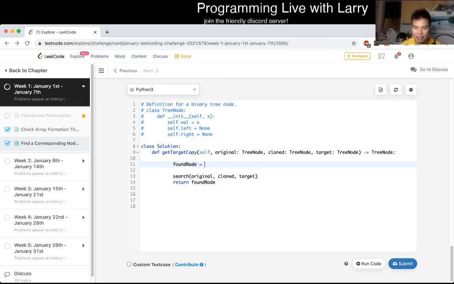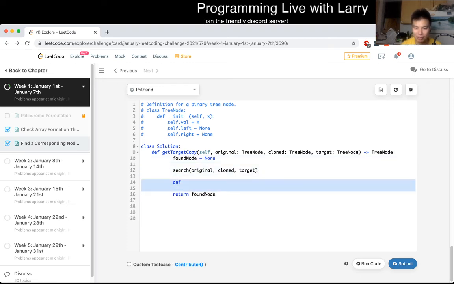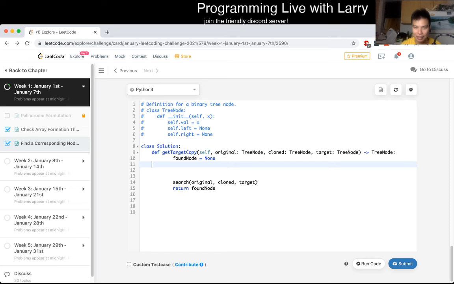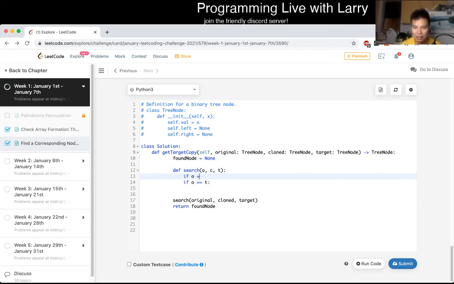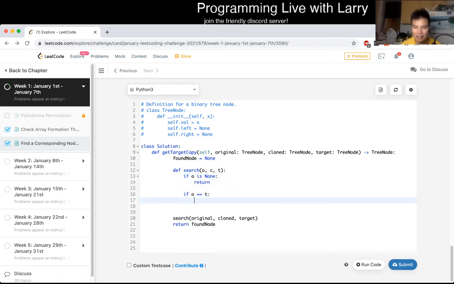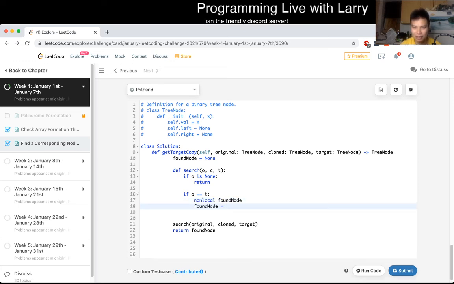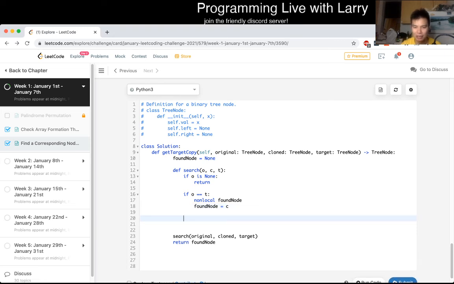So this is equal to none, and, oops, I guess it should be before, just conventionally. Then you have dfs search, original, clone, and target. Terrible names, but I don't want to shadow the variable names. Basically, if O is none, return. Otherwise, if O is equal to T, then the local found node is equal to C, which is the clone node, and then return.